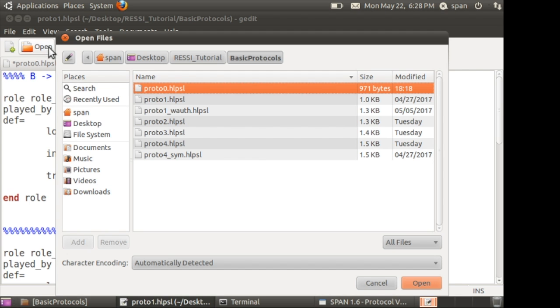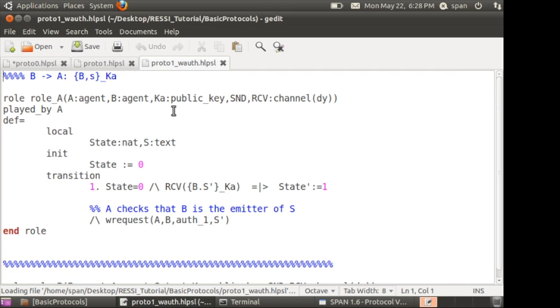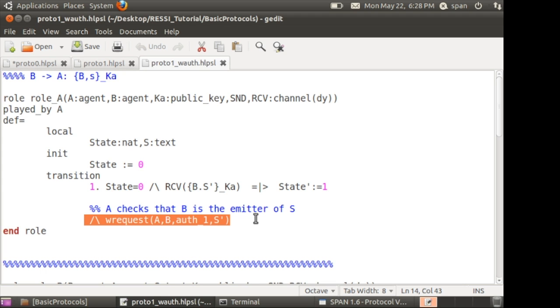So let's go and see how we define message authentication in the Proto1 out file. It's the same protocol, except that we have added some security properties. Here, in fact, for authentication, defining the properties is a little bit more difficult, because for secrecy, you just say, well, this message has to be secret. For authentication, you have to say who is going to be authenticated by whom.